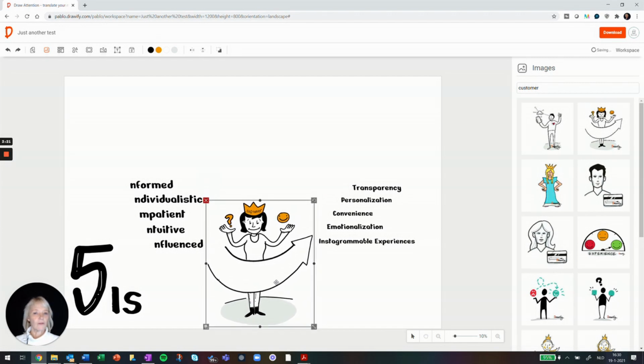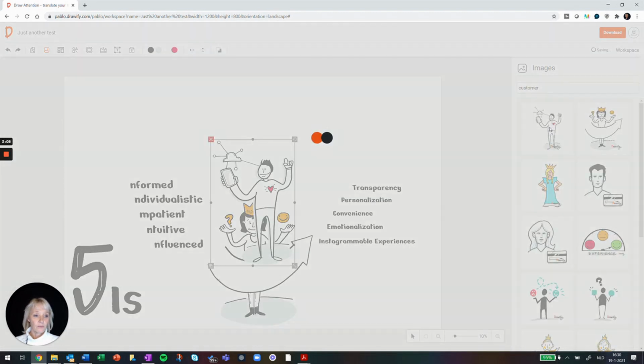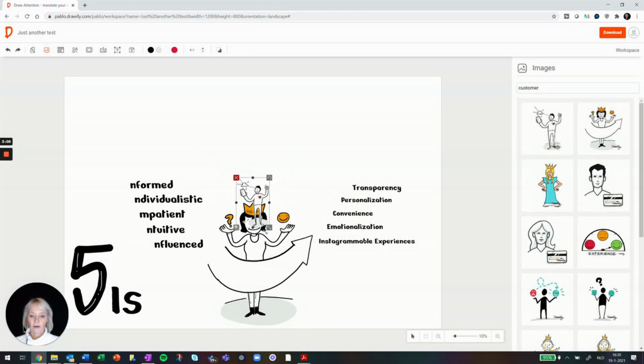I had already looked at all these images on the Drawify platform, by the way. So that's how I know which ones are there and that I can easily find one. Another one that I would like to use on the left-hand side could be this one, for example, which is about the human. I can then put it here.